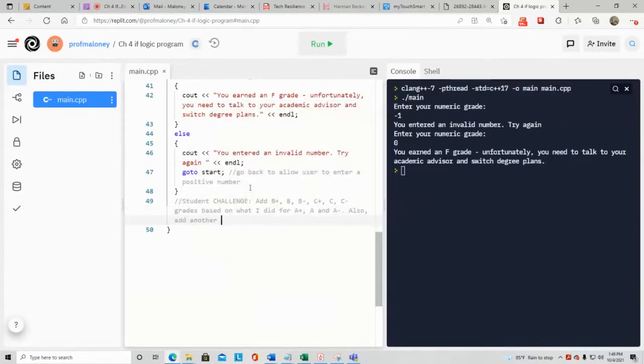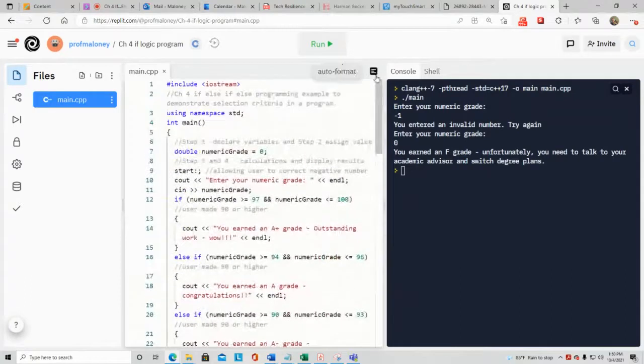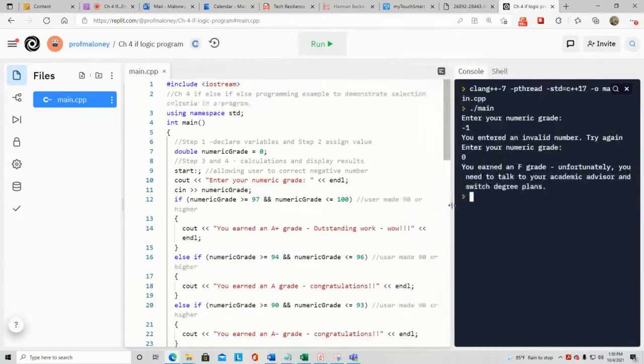Also add another go-to, another go-to start, if you want to. All right, I think then that is good. All right, so let me let you now take pictures of this code.